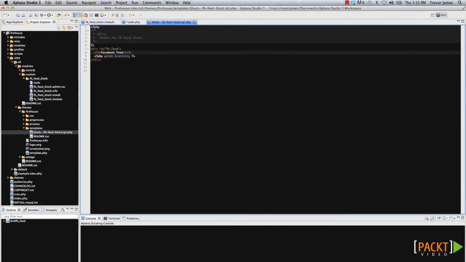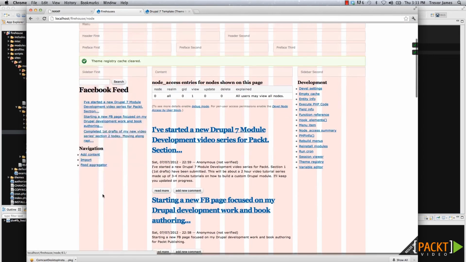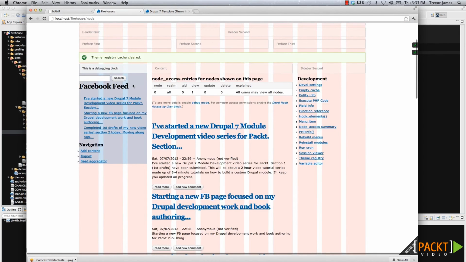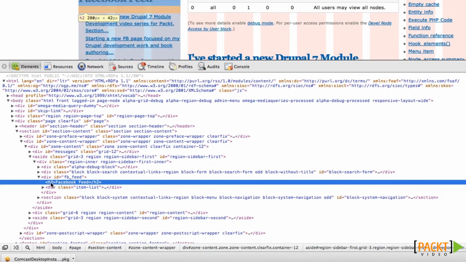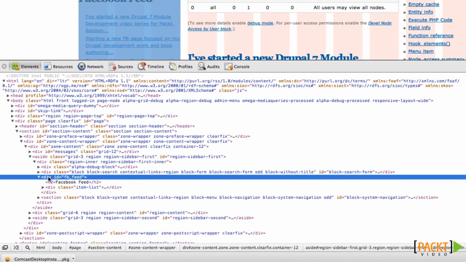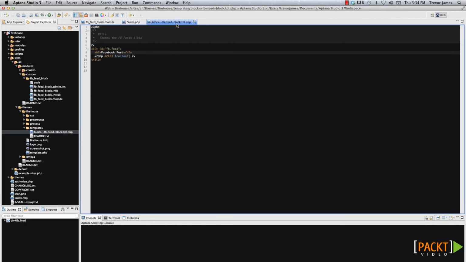If I save this and then make sure to go to my site and clear my theme registry, then voila, this is now being overridden, my block, with my template file. I can confirm that by inspecting this element in Chrome, or in Firefox with Firebug. I know it's being overridden because here's my div ID for FB feed that's wrapping the content of the actual block. By seeing that div in there, I know that my template file has taken effect. In the next and last video of the section, we're going to apply some CSS styling to the block based on the div we've added via our custom template file at the theme layer.